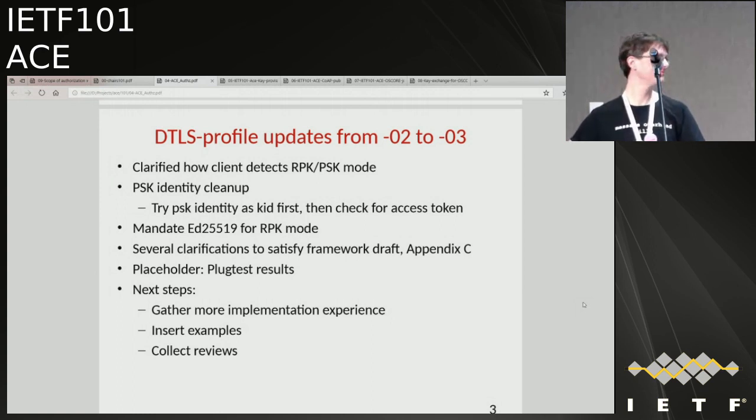Hannes, my memory is not serving me well right at the moment. Me neither. And do you remember what the mandatory to implement for TLS is? TLS 1.3?